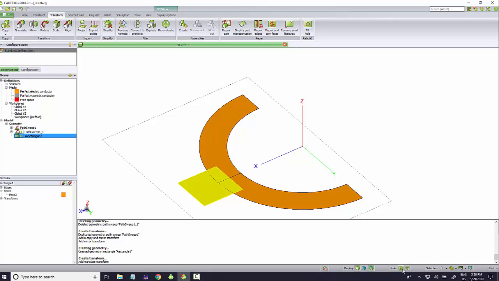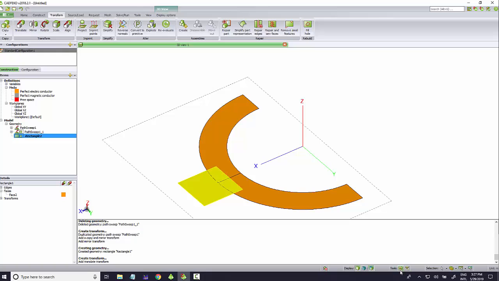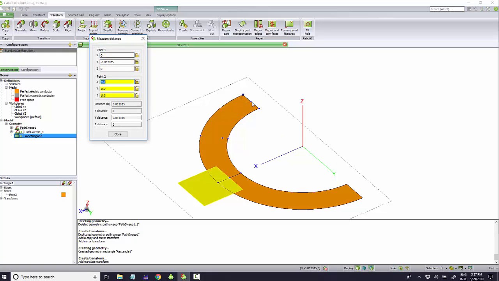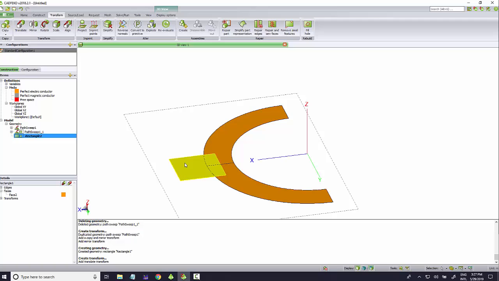Just checking in if you want to see if the width is okay. We just type in this tool here. Ctrl-Shift from here to here is 4.9. That's fine. And again, let's measure it here. From here to here is 295. That's fine. And then we just need to copy this piece of transmission line from here to here.